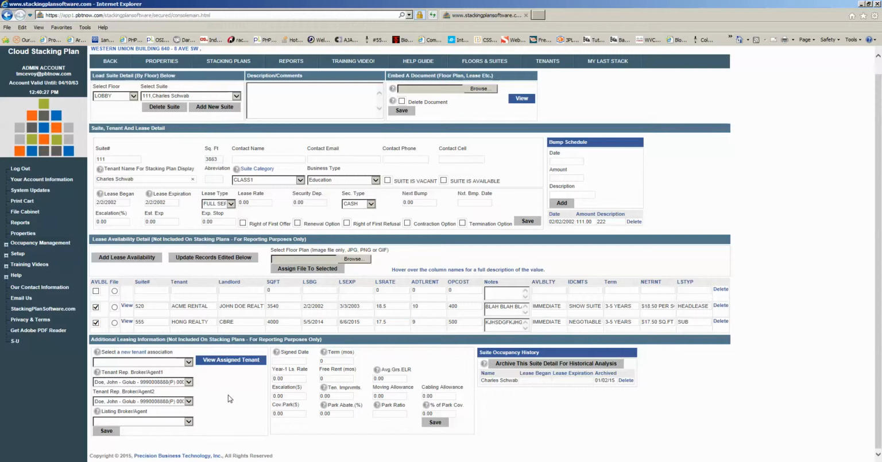Down here is where you can actually assign a particular tenant record to this suite. This is not required. This is only if you're keeping track of leasing activity for tenant companies. This is something that we will also get into in a later video. Over here we have some more data that would be specific to this particular suite for the lease comp report, and some other reports that we have, which we'll show later.